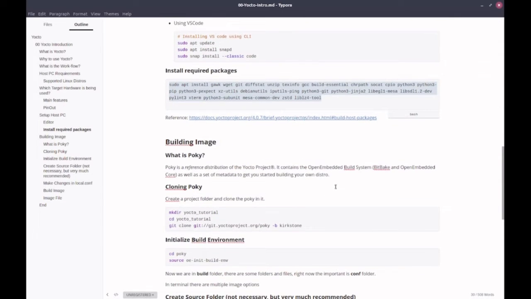So what is Poky? Poky is a reference distribution of the Yocto project. Reference distribution means that it is a base on which you can build your own distribution. So it contains the OpenEmbedded build system, BitBake, OpenEmbedded. Right now it seems a bit complicated, but in future videos it will be more clear what it means. It has some metadata and it creates the operating system for you.